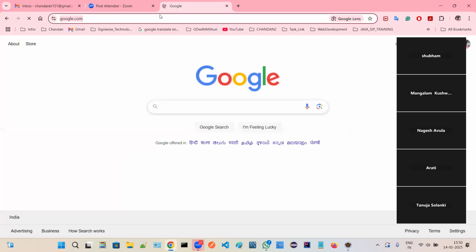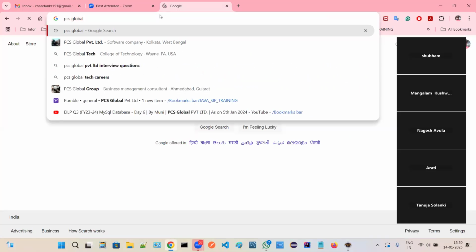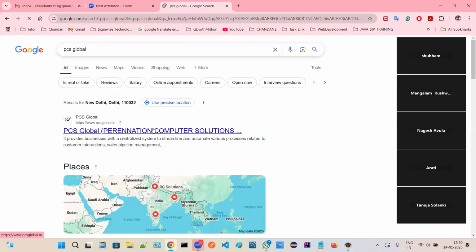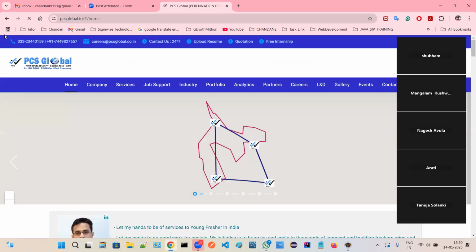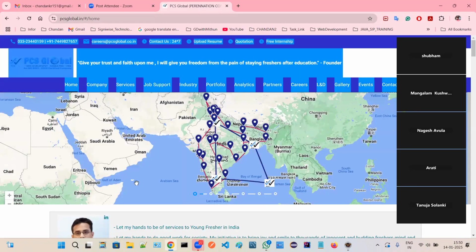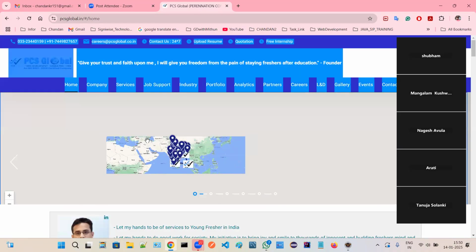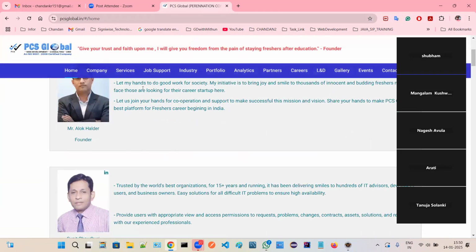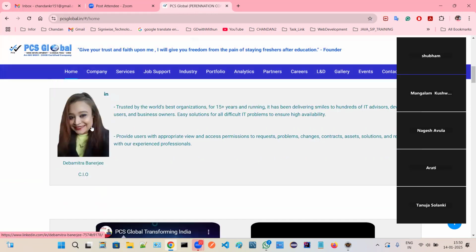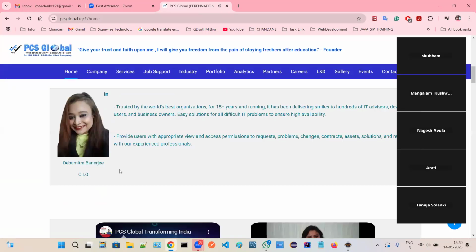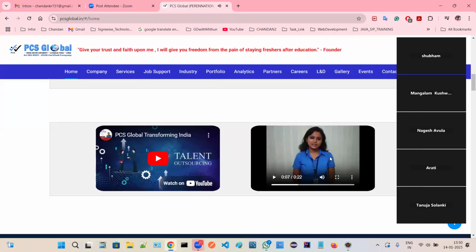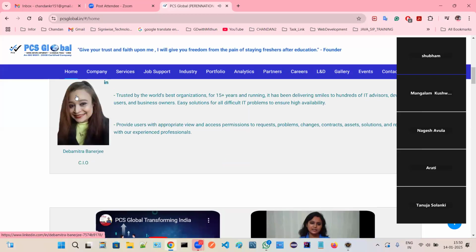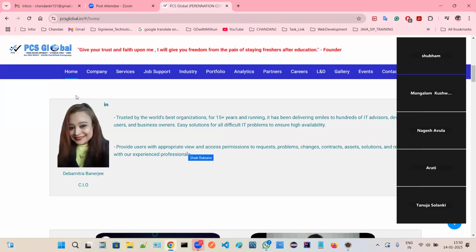Let me go to the PCs. Now just see. This is our front end technology. Whatever you are able to see on your display, these are all nothing but front end technology. Why do we call it front end? Because these things are visible in front of us.